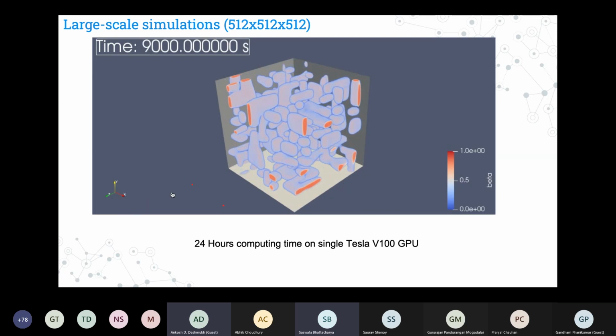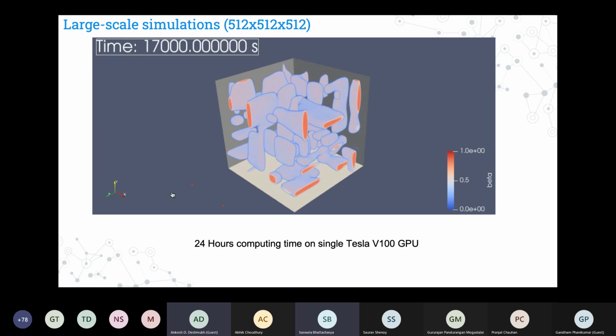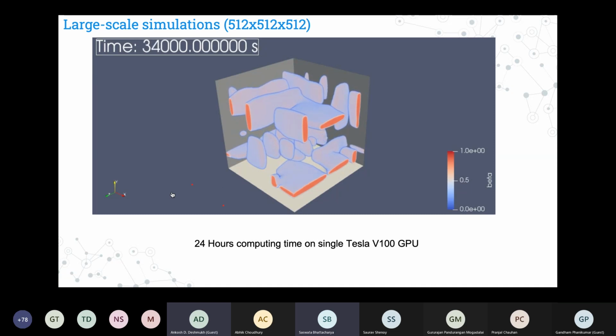This is with elasticity tandem, and as you can see, all these particles which were initially spheres, they were initially cuboidal, then they become plates, and you can see all these different plates that are there. This 512 cube system, previously in a fully serial code, would have taken a large number of days. However, now it takes 24 hours of computing time on a single Tesla V100 GPU card.